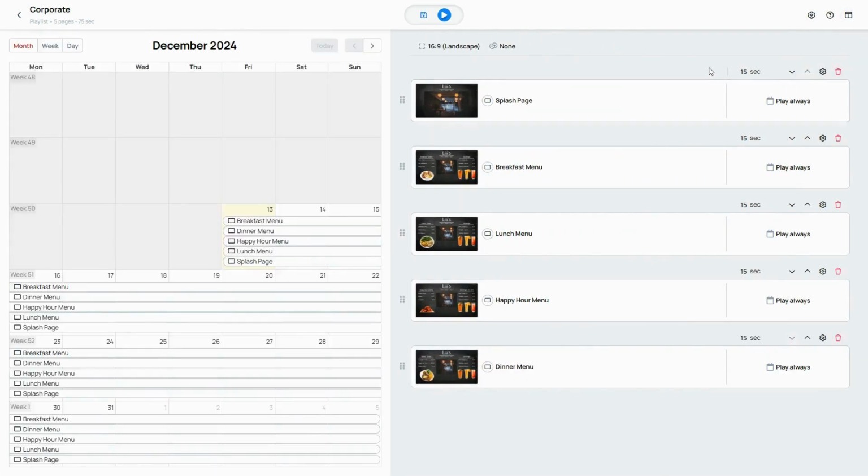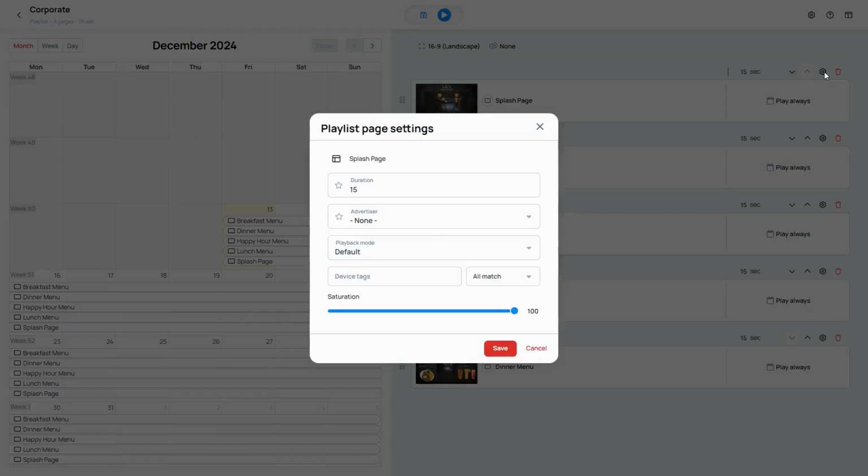Immediately, you will notice on the left that we can already see our schedule. For our first step, we will need to apply the proper settings to all of our slides. To do this, select the Settings icon above your placeholder slide or asset. Once the pop-up appears, find the Playback Mode setting. You will see there are two options besides Default, Exclusive and Fallback.